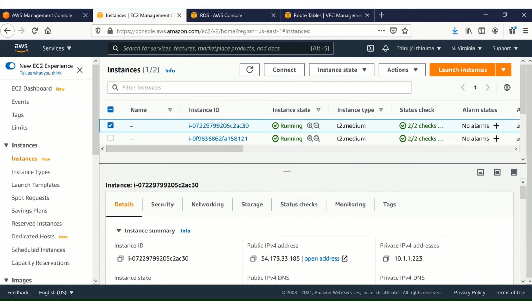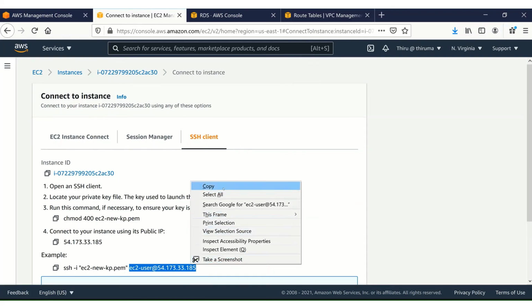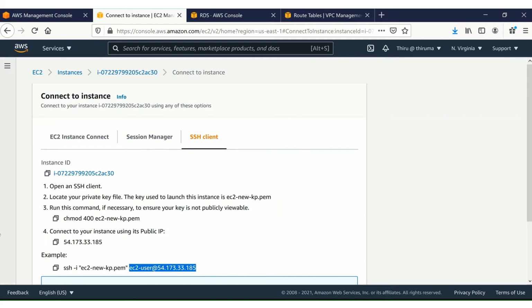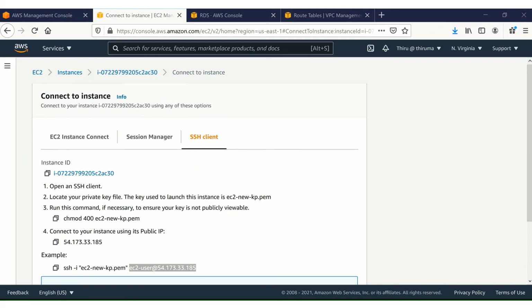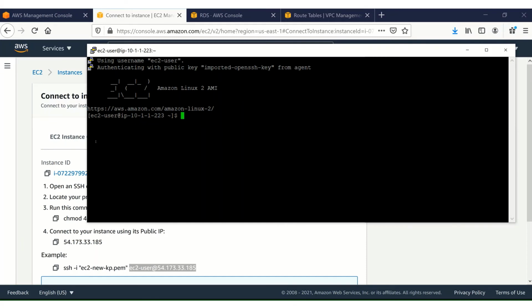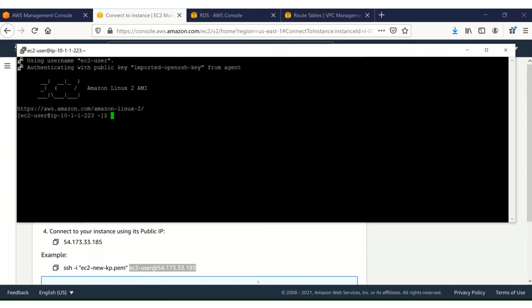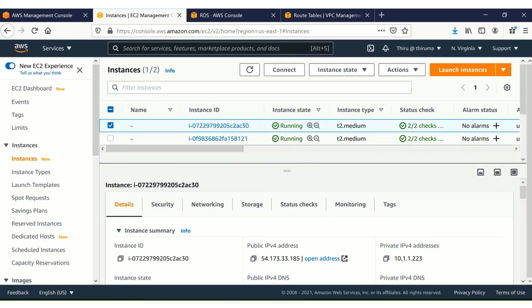And let's go ahead and connect to the public EC2 instance. Click on connect. I'm going to connect using PuTTY. I have already created ppk file from .pem file. And let's connect using ec2-user at the public IP address for public EC2 instance. Now we have connected to the public EC2 instance using PuTTY session. If you see 10.1.1.223, that's the private IP address for the public EC2 instance.